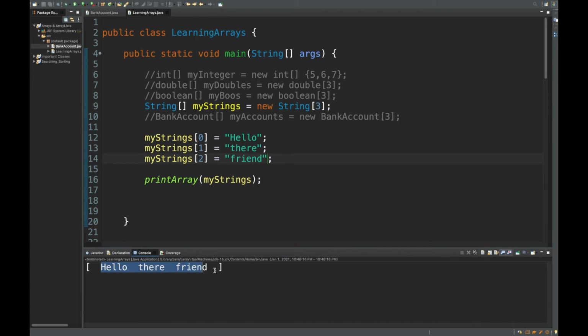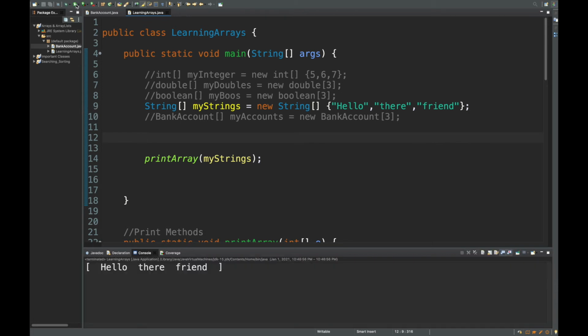So now it's not pointing to a null. Now it's not a null pointer. It's pointing to a memory location that has hello, that has there, that has friend. So position 0 has hello, position 1 is going to have there, and then position 2 is going to have friend. And we could do it within an initialization list as well. We can have hello, we could have there, and then friend. And then we can end with the curly brackets, and remove this. And as you can see, we have the same thing.